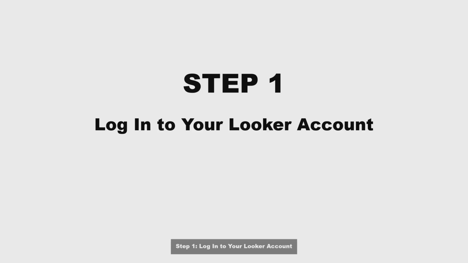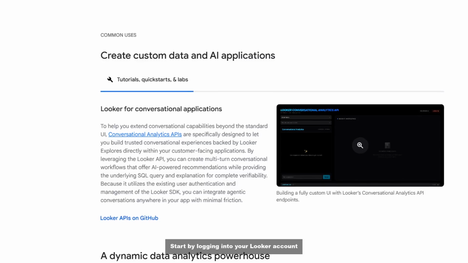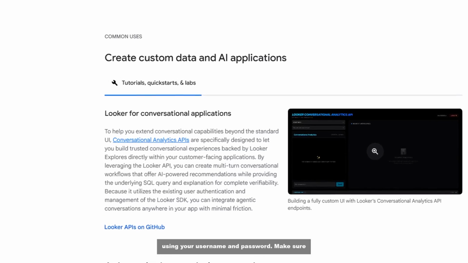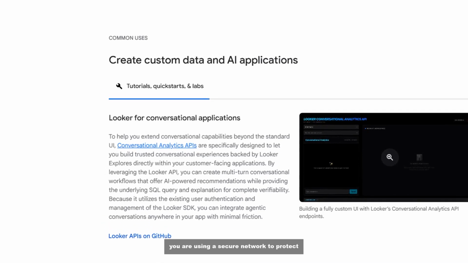Step 1. Log into your Looker account. Start by logging into your Looker account using your username and password. Make sure you are using a secure network to protect your login credentials.